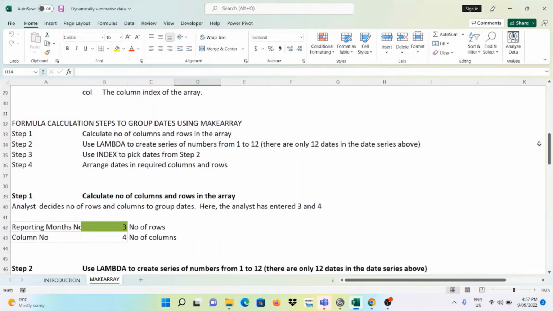Formula calculation steps to group dates using MAKEARRAY. Step 1. Calculate the number of columns and rows in the array. Step 2. Use LAMBDA to create a series of numbers from 1 to 12, as there are only 12 dates in the data series above. Step 3. Use INDEX to pick dates from step 2. Step 4. Arrange dates in the required columns and rows.